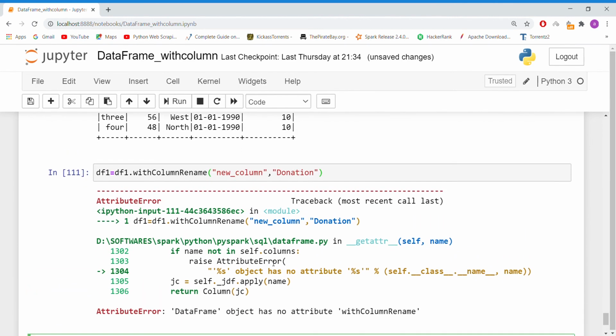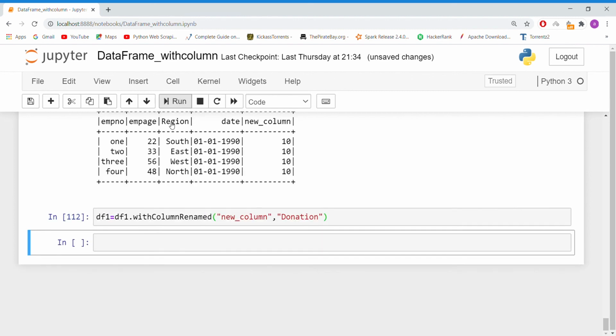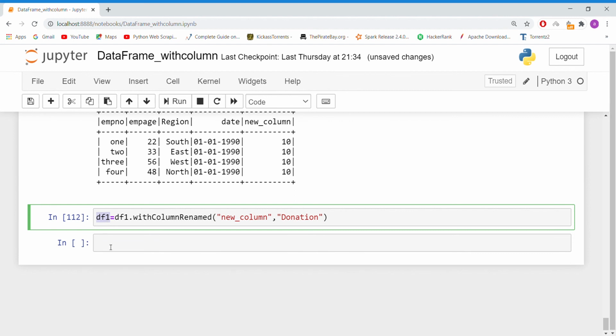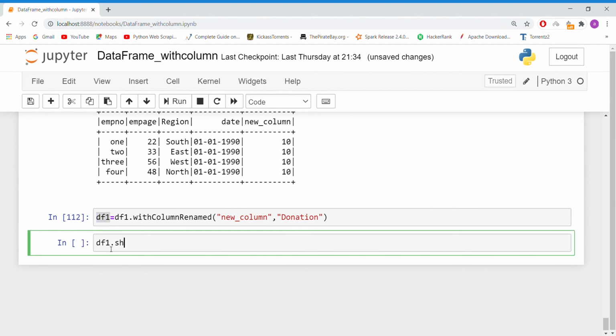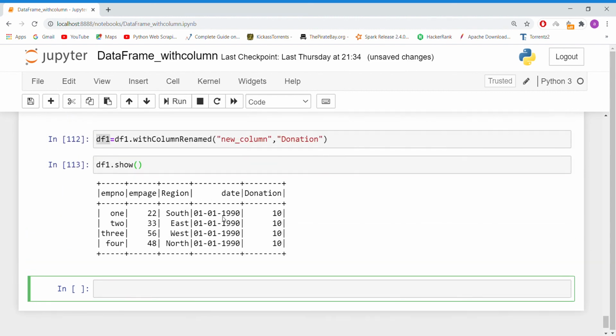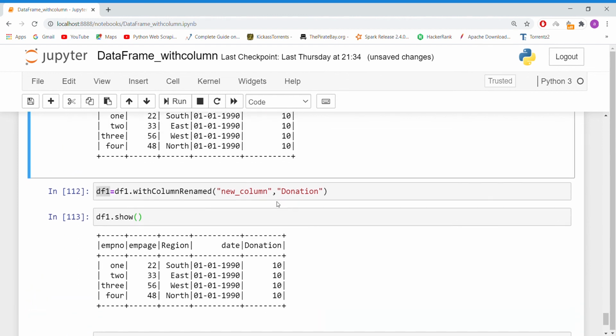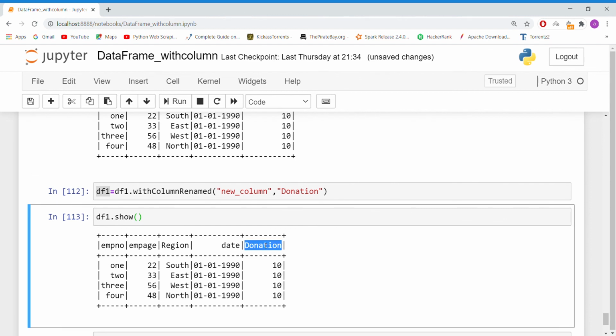Why is it throwing an error? withColumnRenamed, sorry, I missed it. Let's execute this. Yes, it has executed now. Now let's see the output. We'll execute this. Yes, previously you can see here it was new column, and now it has changed to donation.